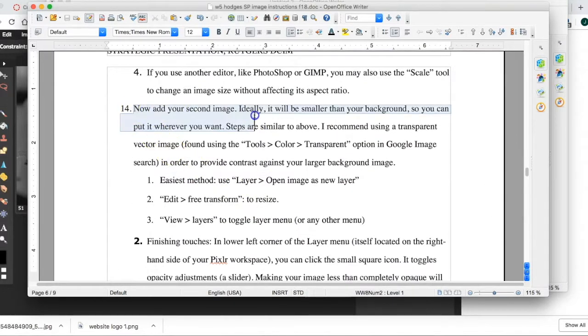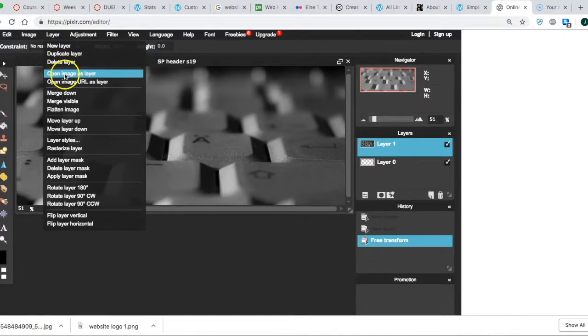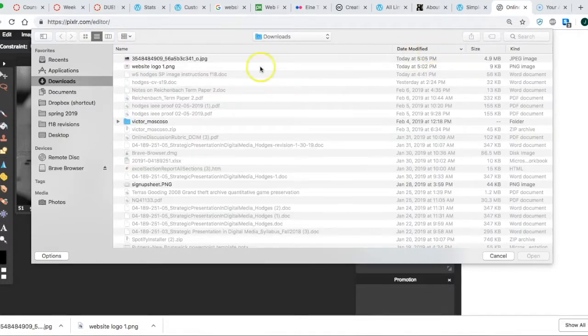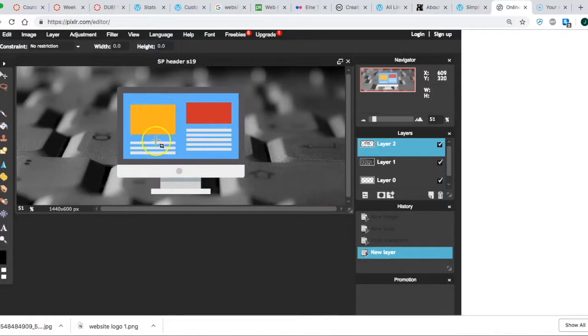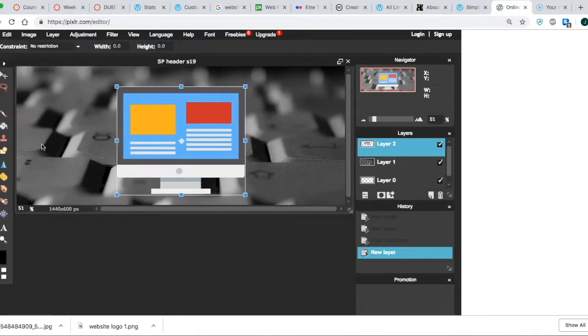Next, we'll add our second image. Ideally, it would be smaller than the background, so you can put it kind of wherever you want. And I recommend using a transparent vector image, which we've already gotten, so that way it sits on there really nicely. And the easiest method is to use layer and then open as a new layer, like we just did. Layer, open image as layer. We will sort by date modified, and we have website logo. There we go. Maybe not the coolest combination of looks, but it'll suit our purposes for now.